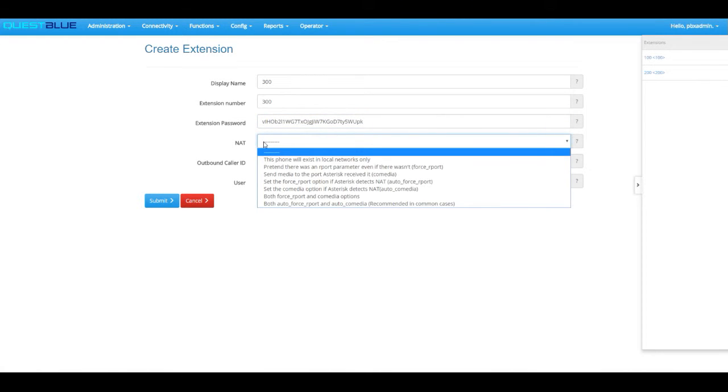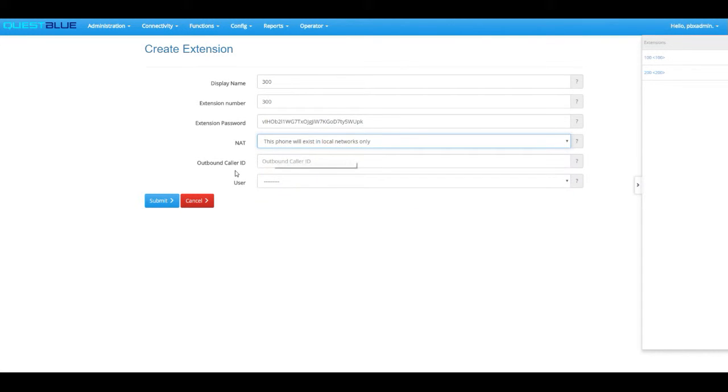The NAT you'll have to set up just based on where the phone will be located, how the setup is going to be. For demonstration purposes, I'll just select this first one. Outbound caller ID, you can put the outbound caller ID number here, and user, we have one user here, so we'll just select PBX admin. However, if you are going to have a few more users and you're also using the operator panel, you could definitely select more than one user and organize it just that way as well.